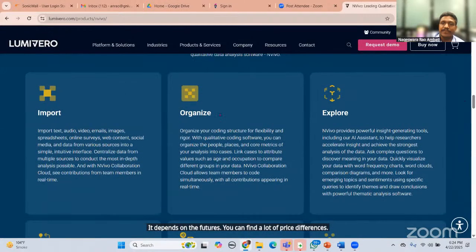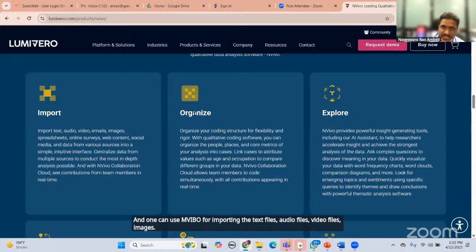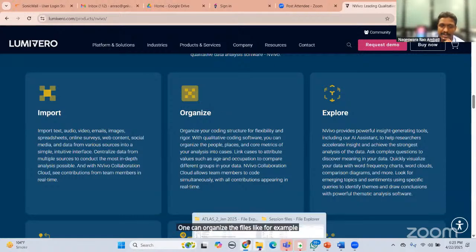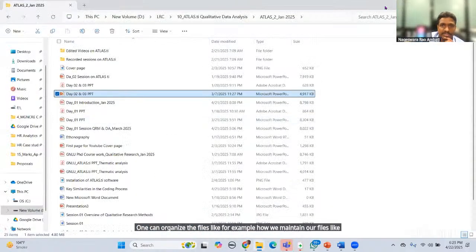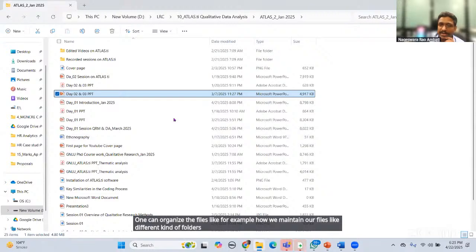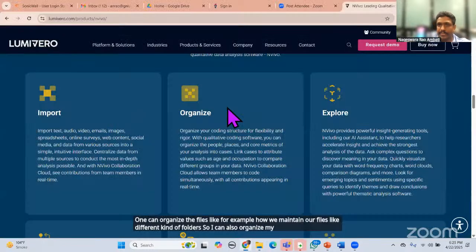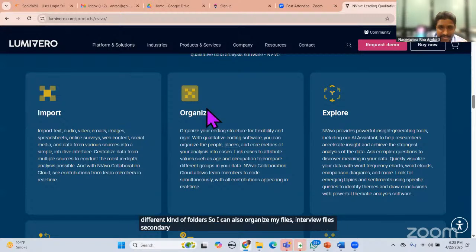One can use NVivo for importing text files, audio files, video files, and images. One can organize the files, like how we maintain our files in different kinds of folders, right? So I can organize my interview files, secondary desk files, and images in NVivo.